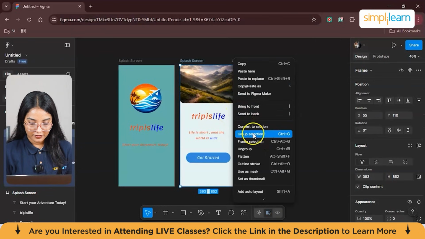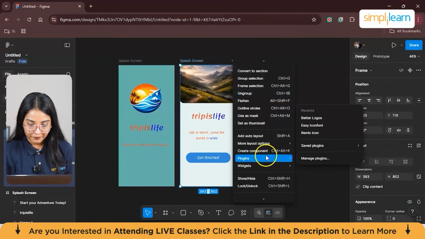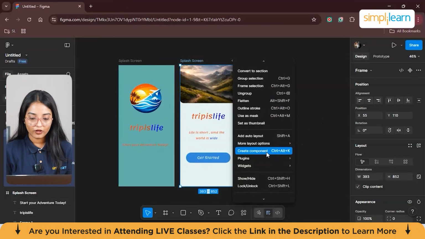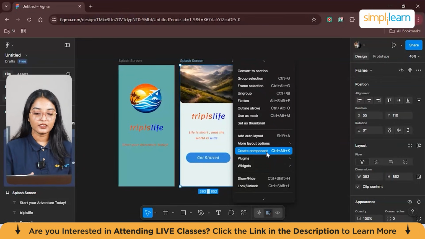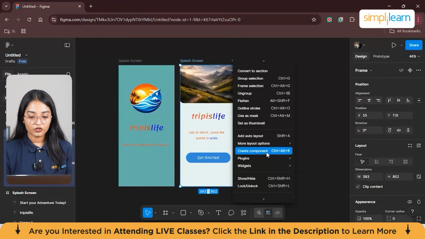So let's click on this frame from here, and you can also group the selection of your frame. You can also create components. So what happens is that when you create a component, the different variations of your buttons would be there. Let's suppose when a user clicks on the get started option, you'll see the hover button, right? And when the hover button is there, the color actually changes. So how does that happen? Using this particular feature known as component. So I'll show you how to do that.